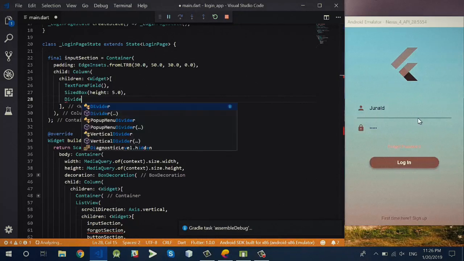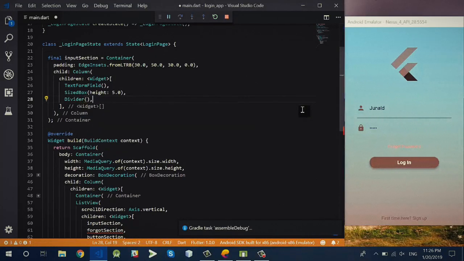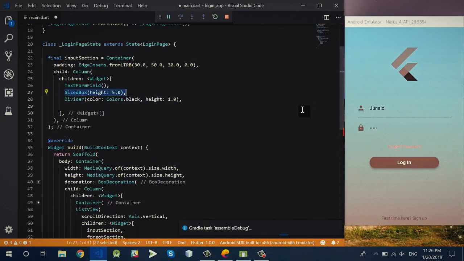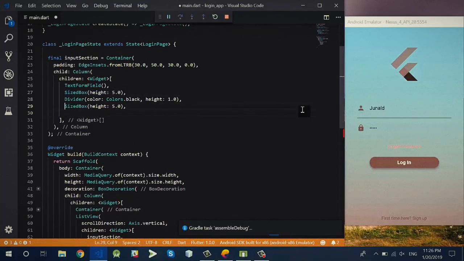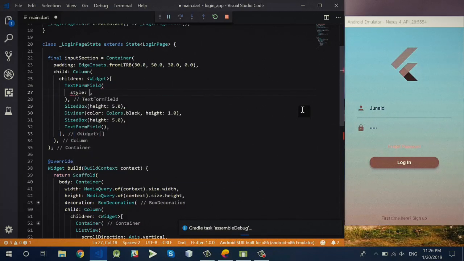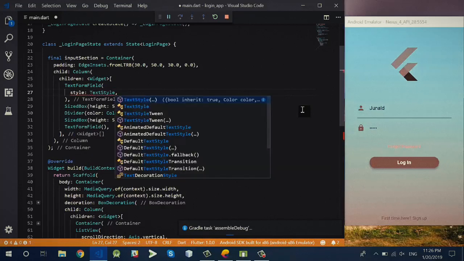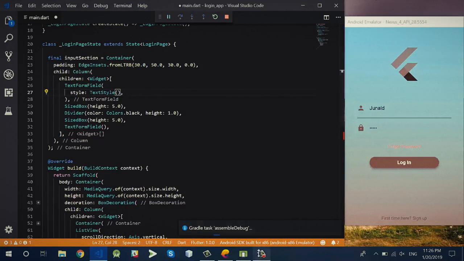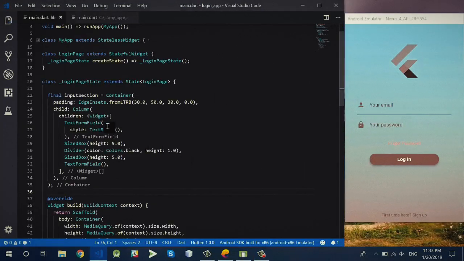Actually it takes value in double, so I gave 5.0 as a height, and then we will have a divider. You can say a line over there, a black line, a line break, and then we will also have a sized box of 5.0 height, and then we will have a text box for password section. So text form field has a style property.